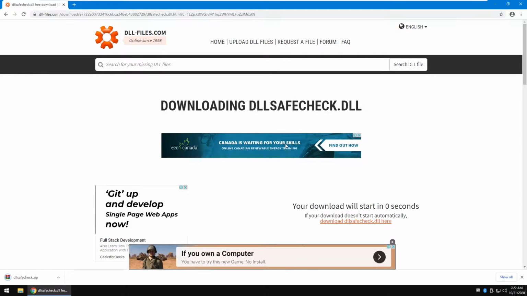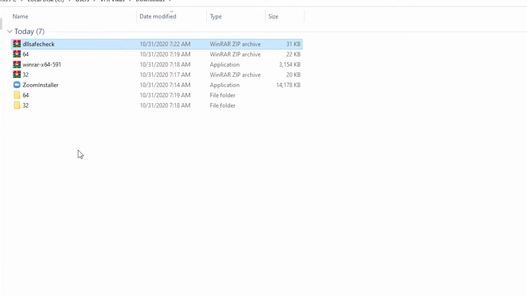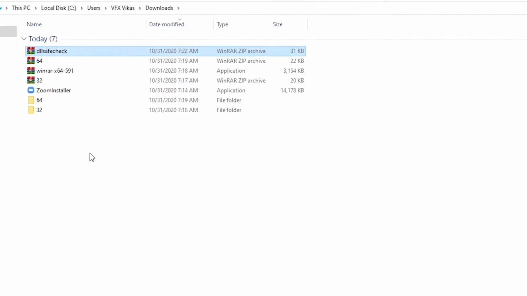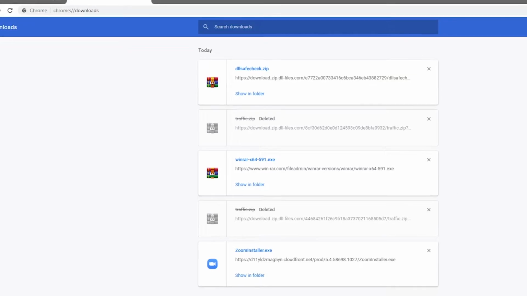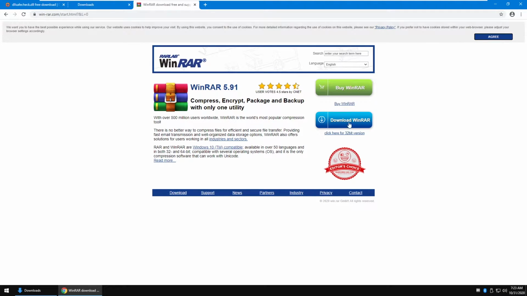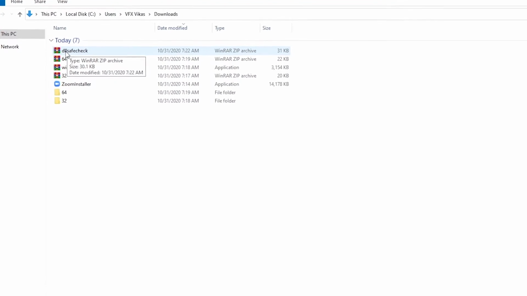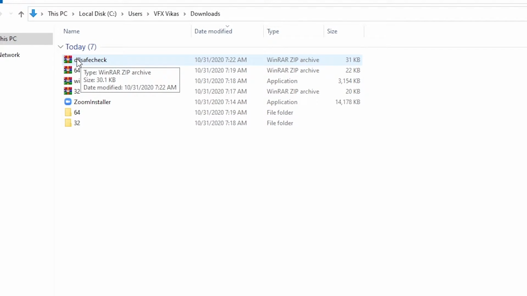Press Ctrl J to go to downloads. Select show in folder. Make sure that you have installed WinRAR already. If you have not installed WinRAR, go and install WinRAR. Click on download WinRAR and then install it. You have to extract this file using WinRAR. Right click on your DLL safe check file. Select extract files. Select OK.